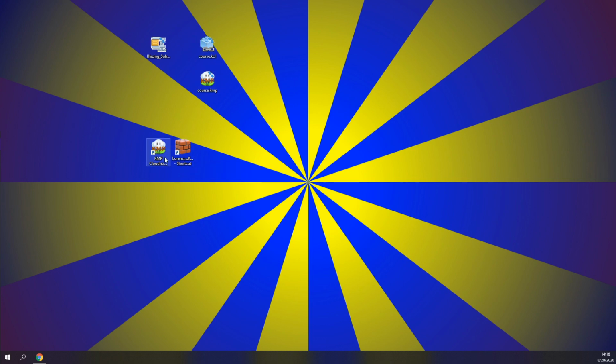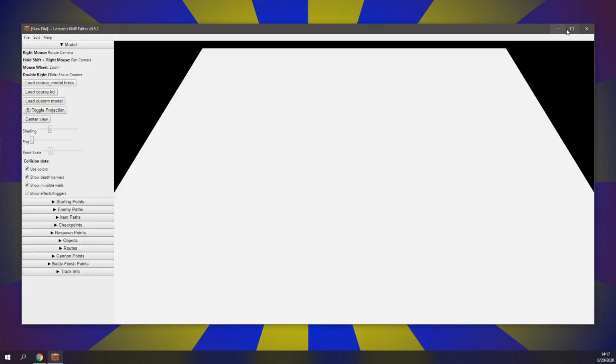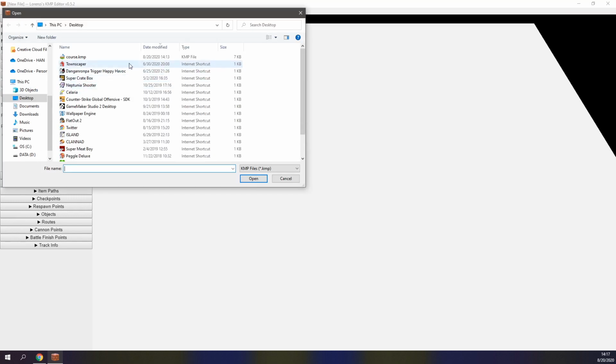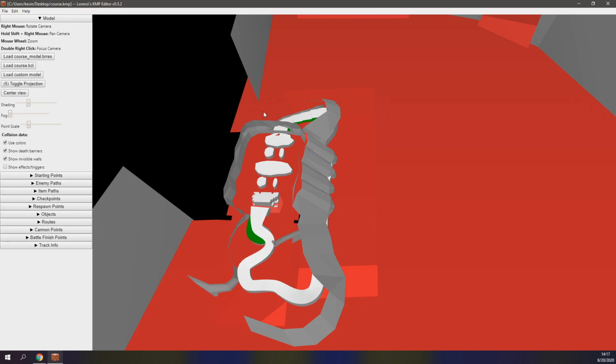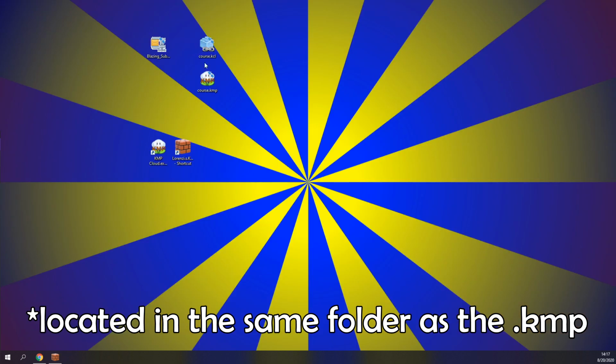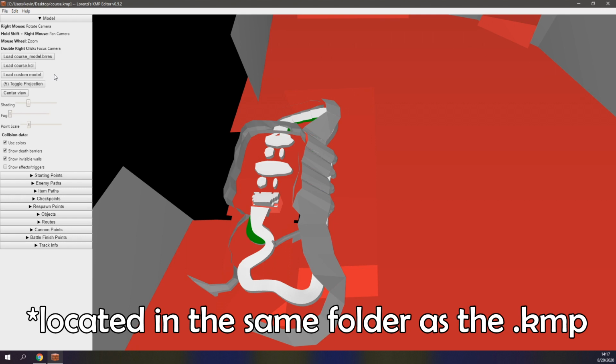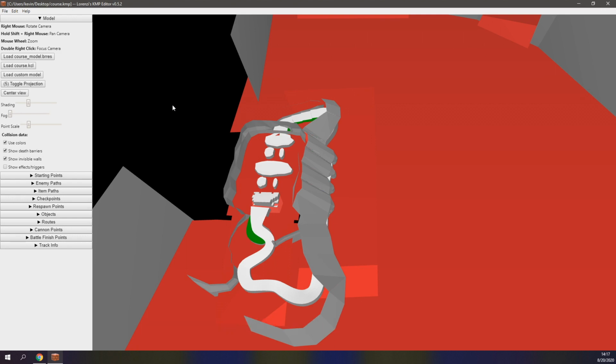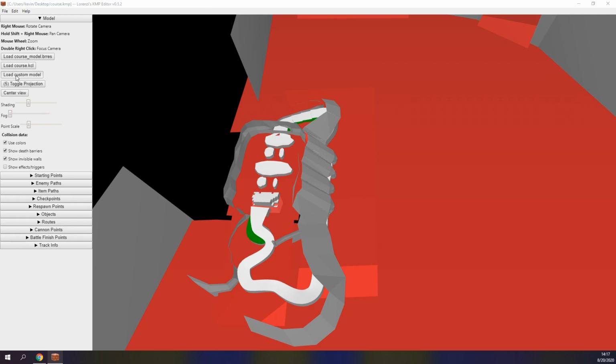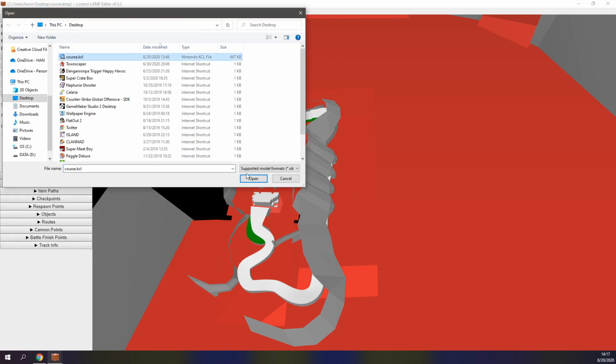I'm going to be using KMP Cloud and Lorenzi's KMP Editor. So let's start off by opening Lorenzi's KMP Editor. It's a great program for editing the KMP of your track, especially routes. We're going to be opening our KMP here. By default, it will look for a file called course.kcl, which is the thing I have here. It will try to automatically load a collision file if it can find that. If it doesn't, and you have your collision file named differently, you can hit load custom model and click on the course.kcl yourself and open it.